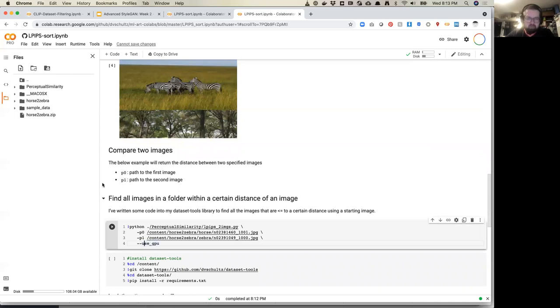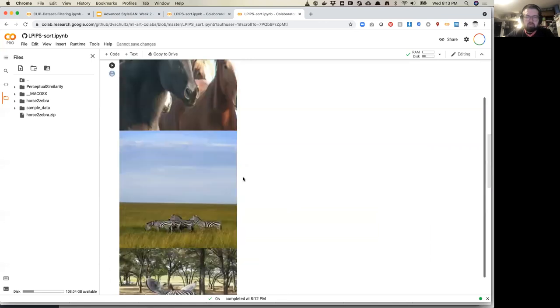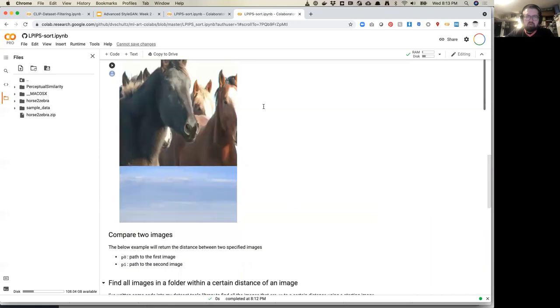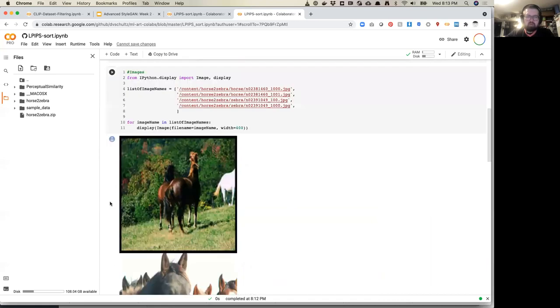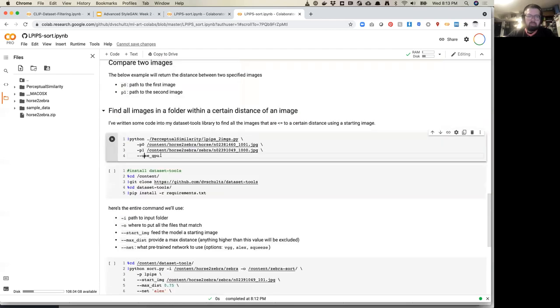I believe the 2 images we're going to look at here, if I look up real quick, are this horse image and this zebra image. I believe they are both the faces. Let's make sure of that. 1001 and 1000. Yeah, so we're going to look at the 2 face images and see how they compare. So we'll just go ahead and run this cell.